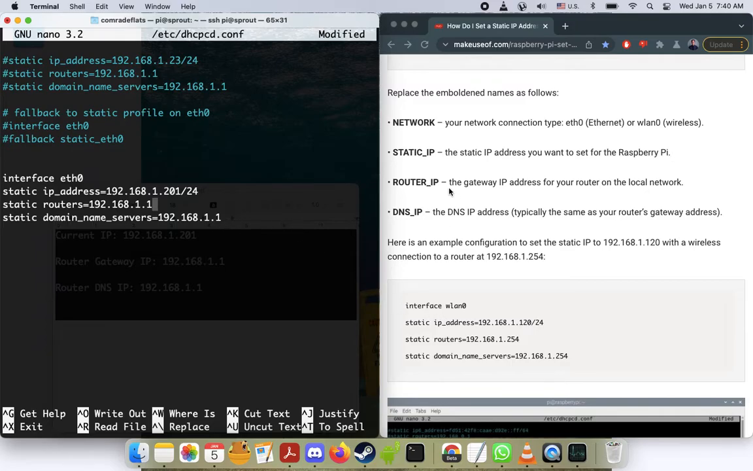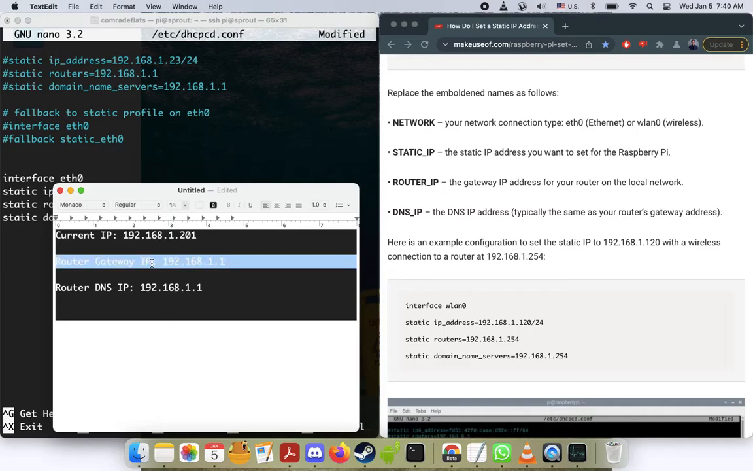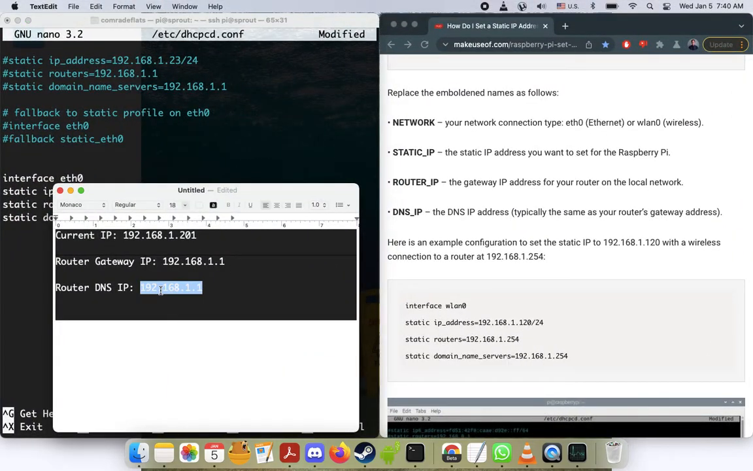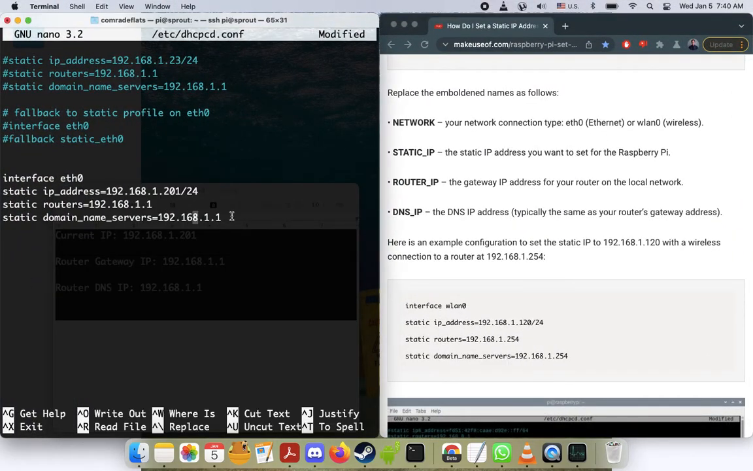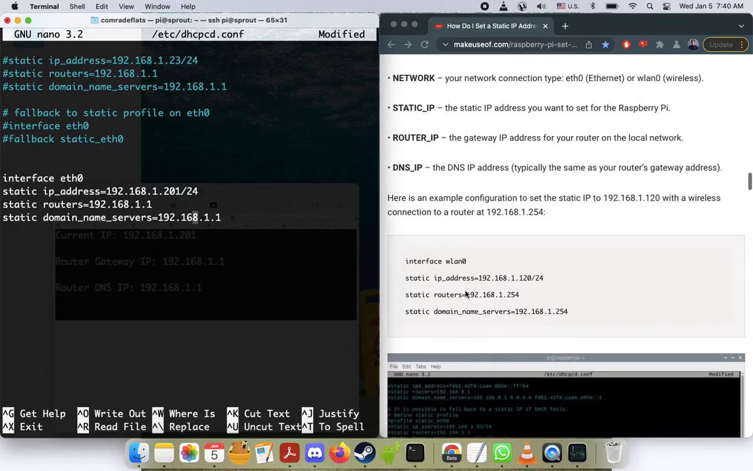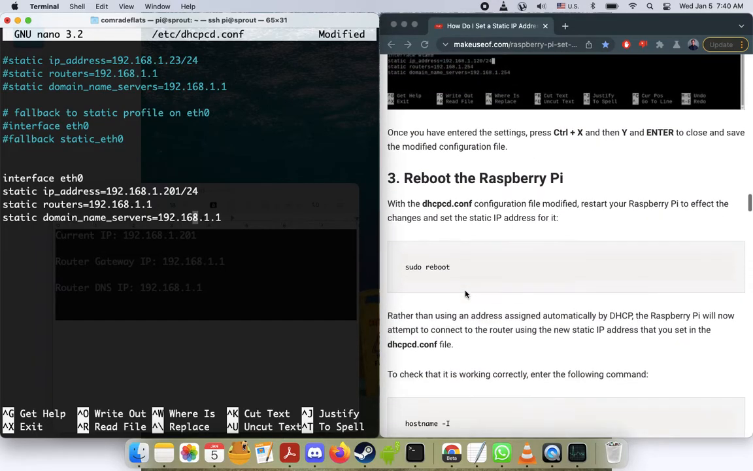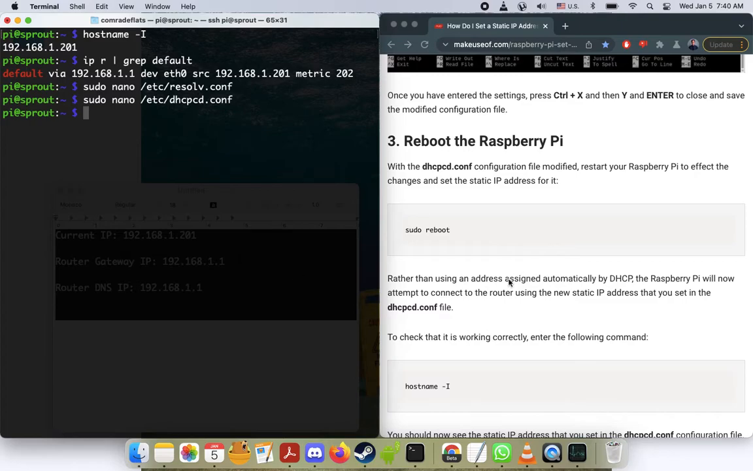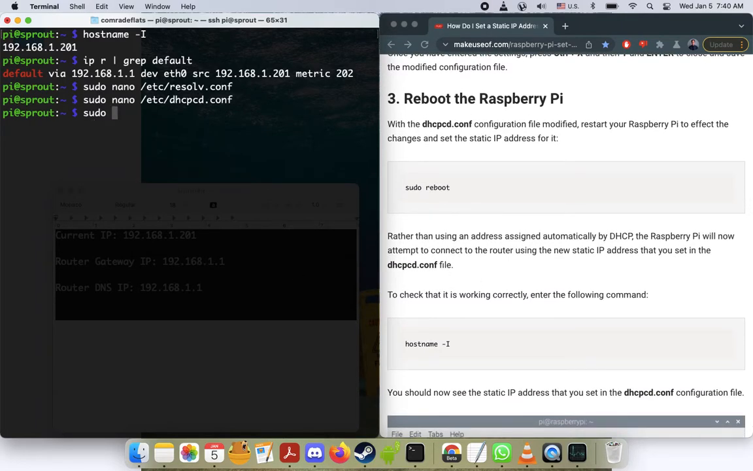Static routers, again, is the gateway IP address that we got from our local network, so that'll be here. So just go ahead and copy and paste that here. And again, the DNS information that we got, which is here. Put that there. And that should be everything we need. Let's go ahead and do Control X. I guess I'll save, though I don't think I changed anything there. Press Enter. And the last thing we want to do is sudo reboot.